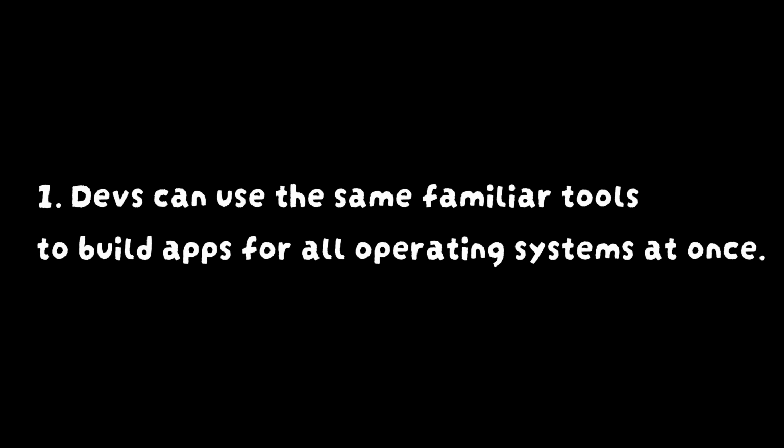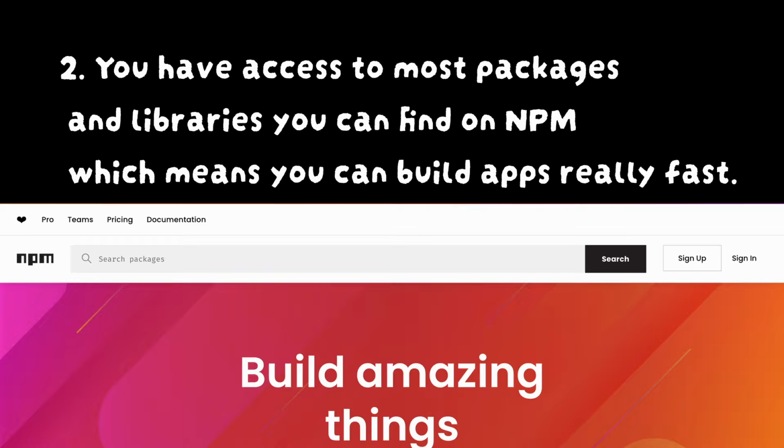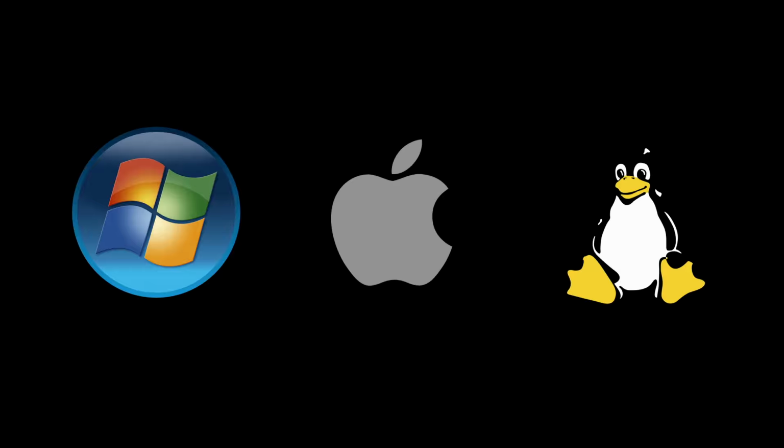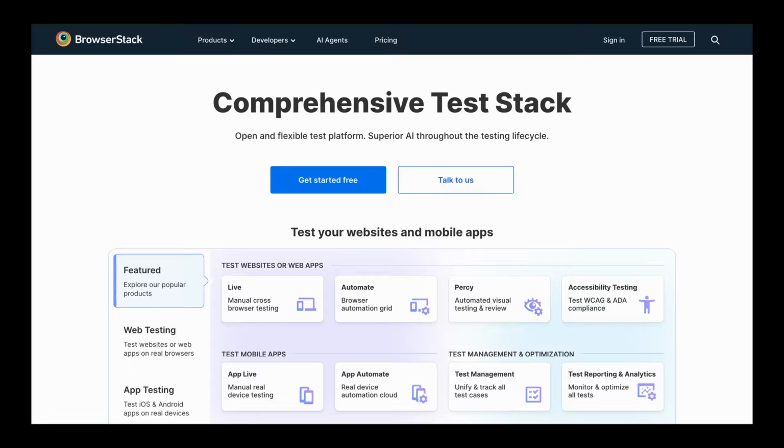The first point is that web developers can use a familiar set of tools to build cross-platform desktop apps rather than having to learn specific tools to each operating system. The second point is that you have access to most packages and libraries you can find on NPM, which means you can build apps really fast. The third point is the fact that it packages a specific Chromium version with your app, which implies that the app will render and behave the same way regardless of the user's operating system. This means less testing is required and therefore there is less headache.